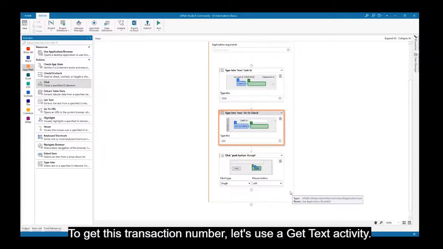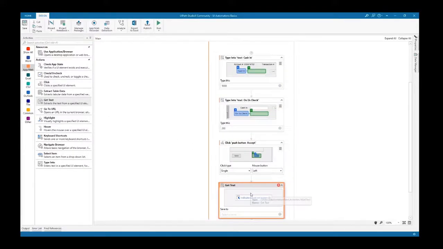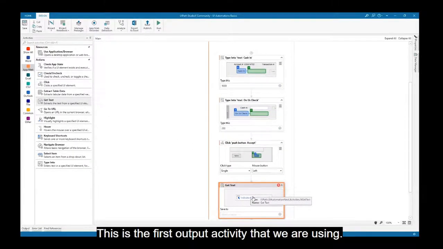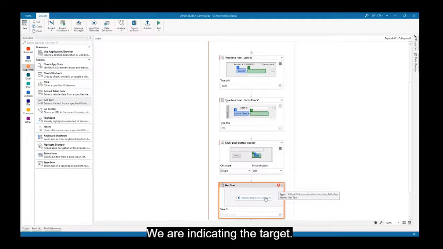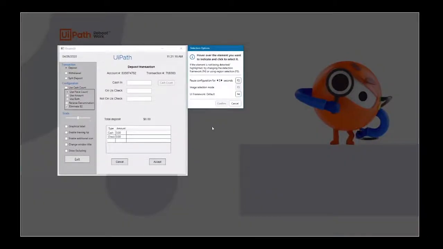To get this transaction number, let's use a getText activity. This is the first output activity that we're using. We're getting something from a UI element, and therefore we are dealing with an output activity. We are indicating the target.